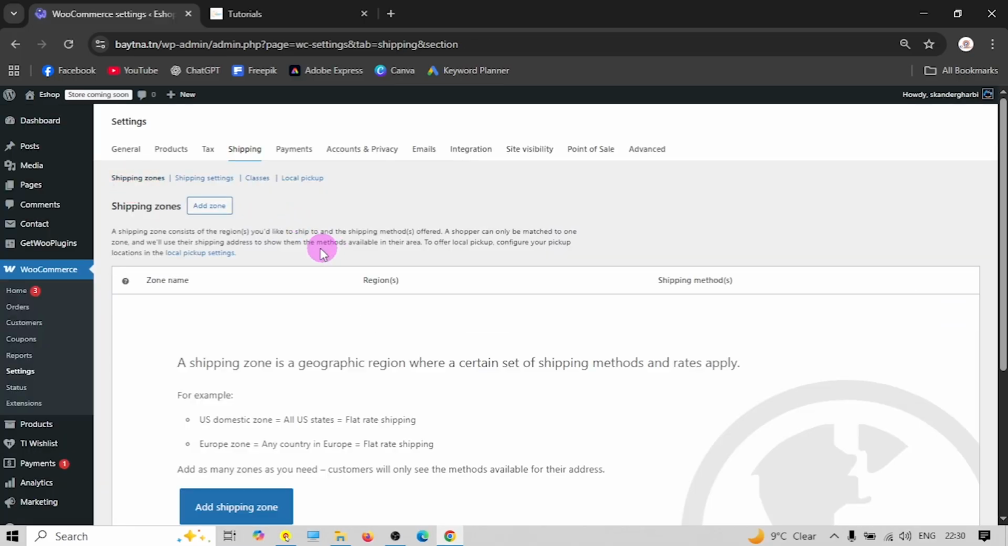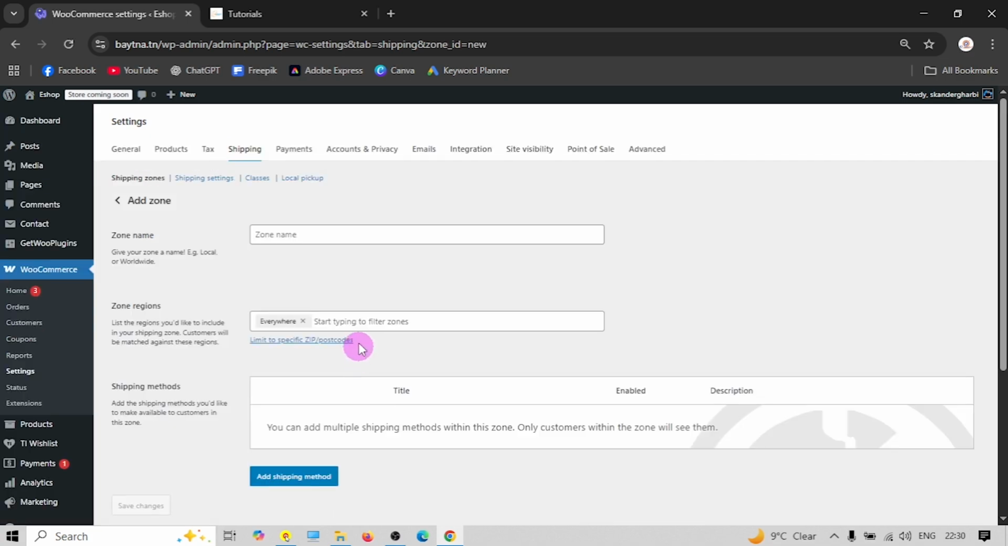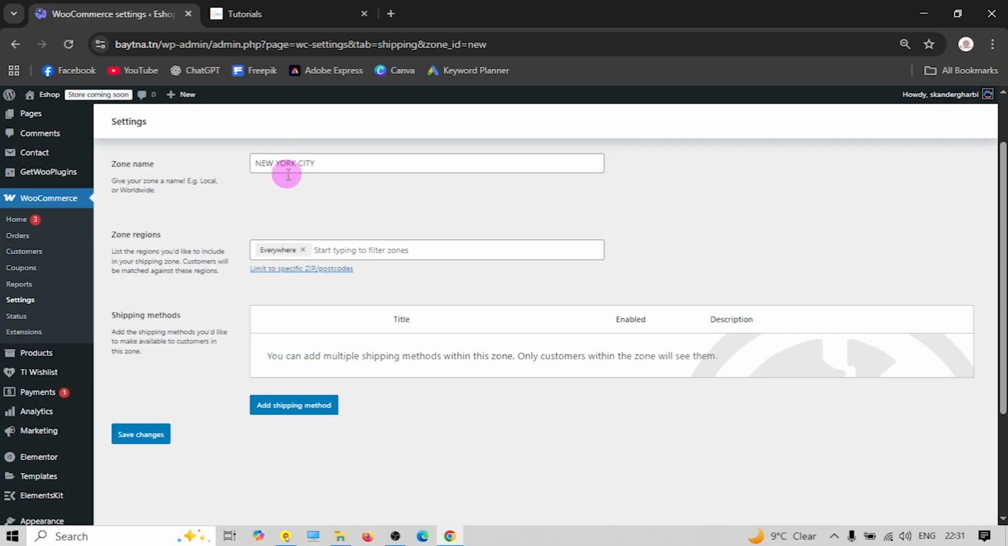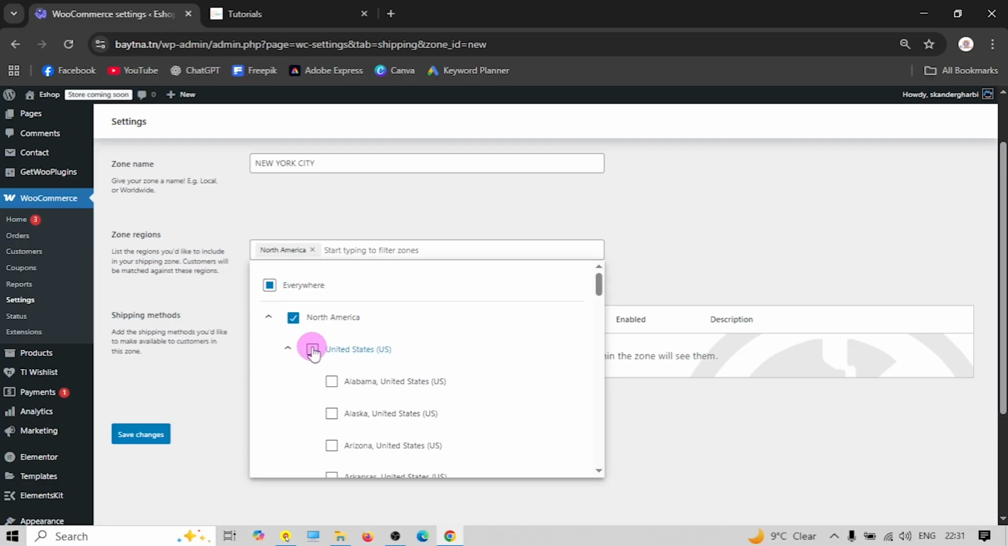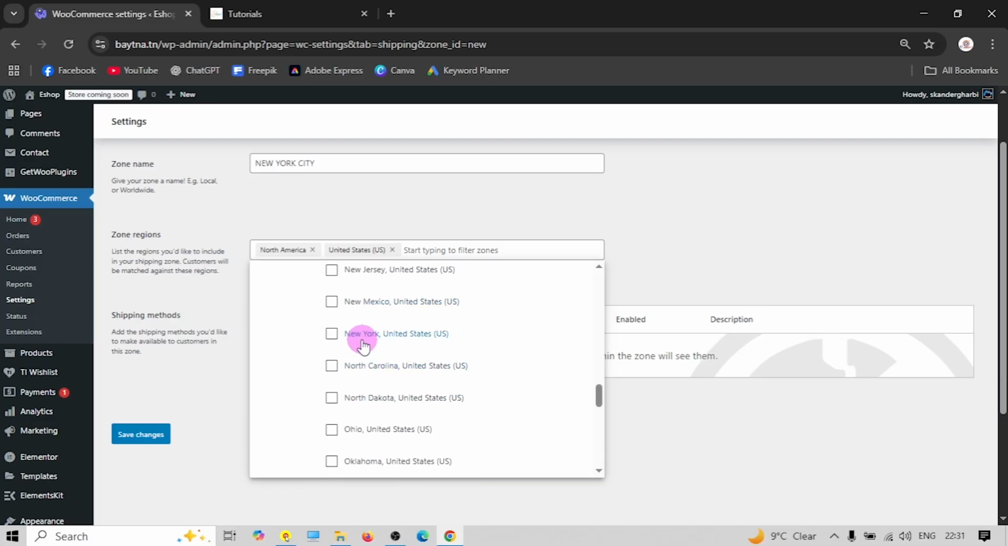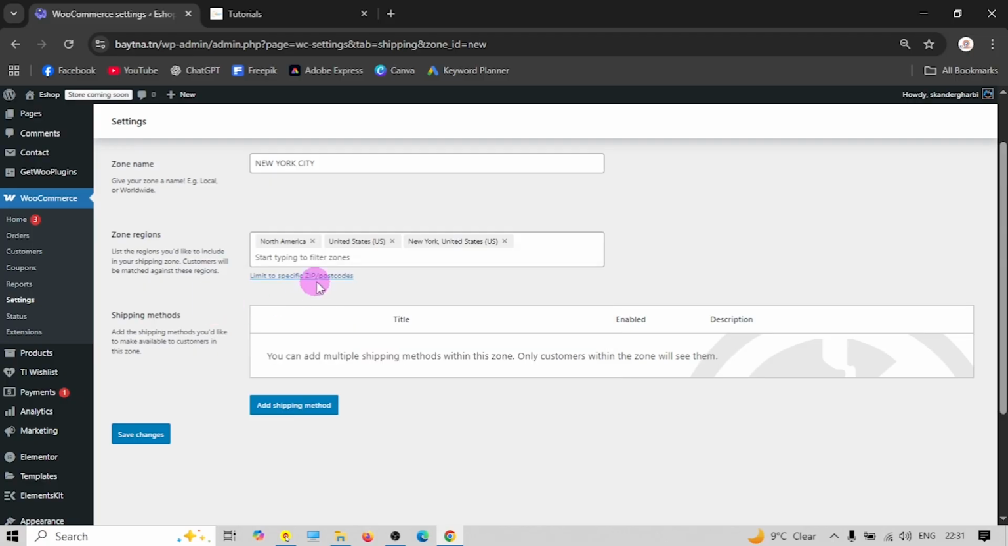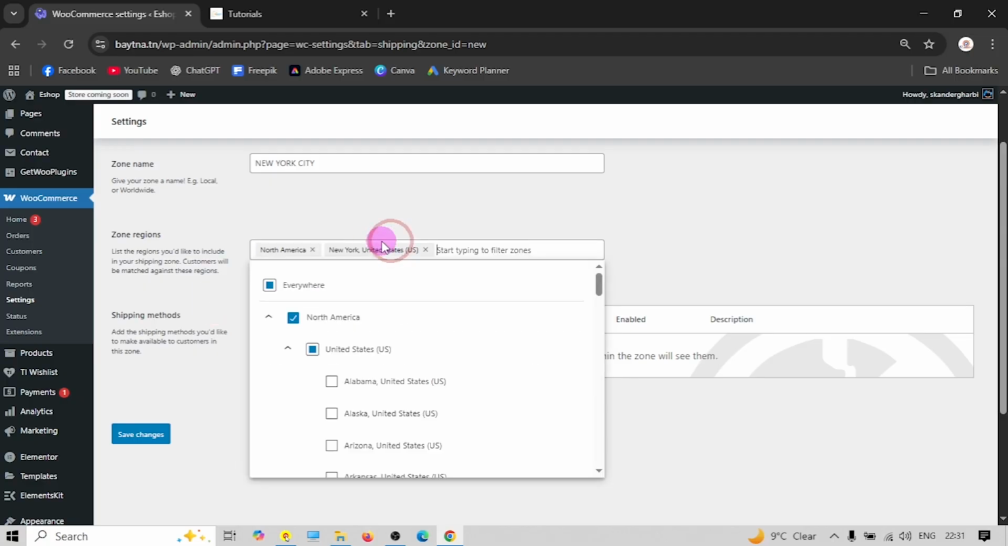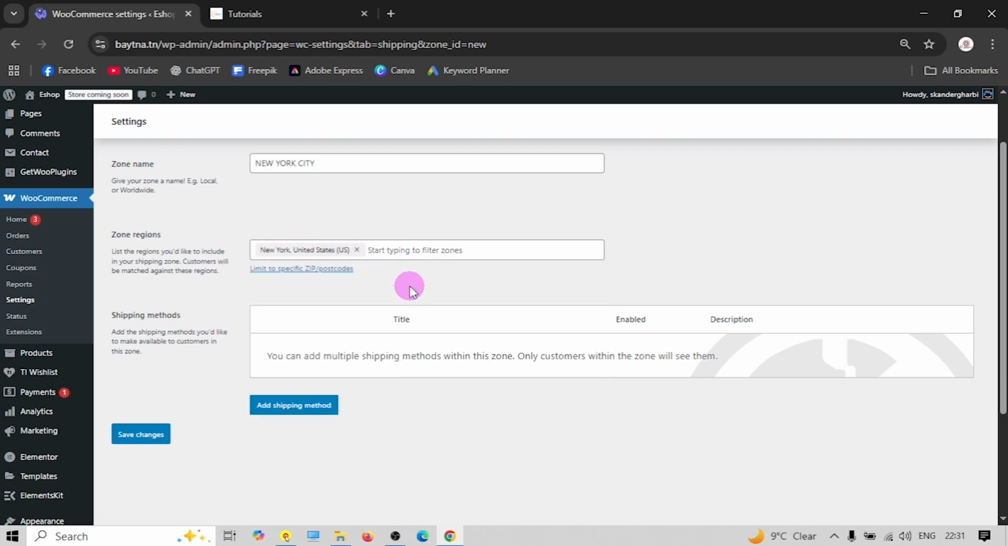Now if you go to our shipping zones, let's add the shipping zone. I'm gonna call this New York City. So after we call it New York City, we're gonna choose where we wanna ship. So over here, we're gonna start typing North America. We're gonna select North America, United States, and we go look for New York City, right here, New York State. And we deselect the rest of them, so we only have United States.